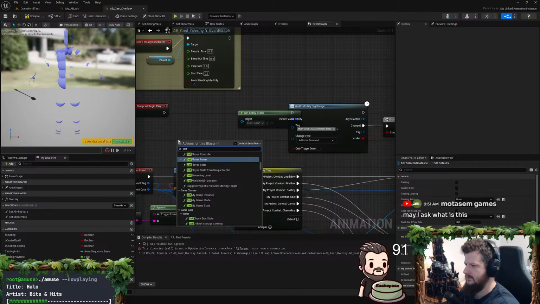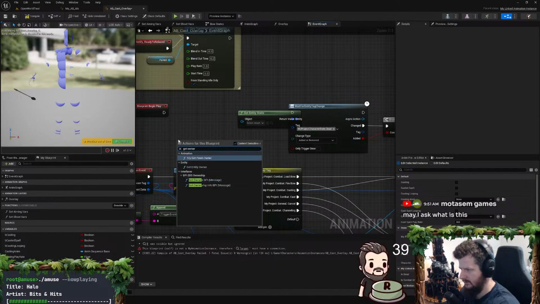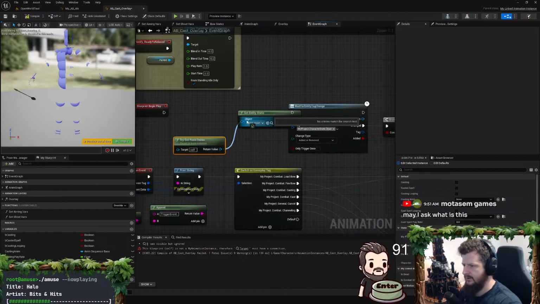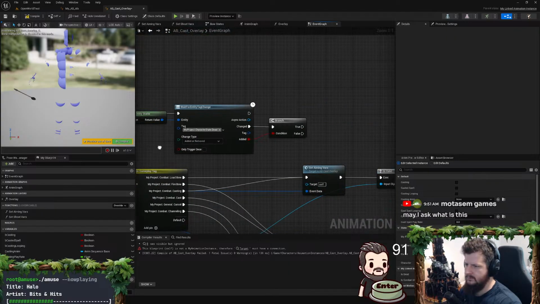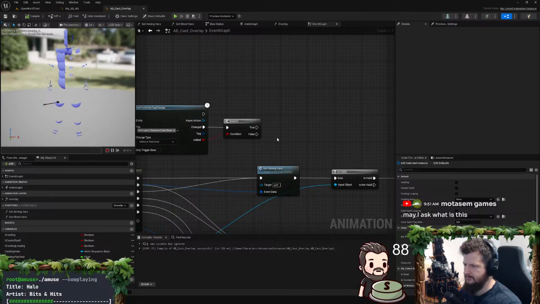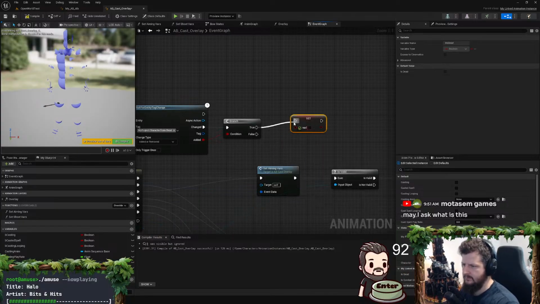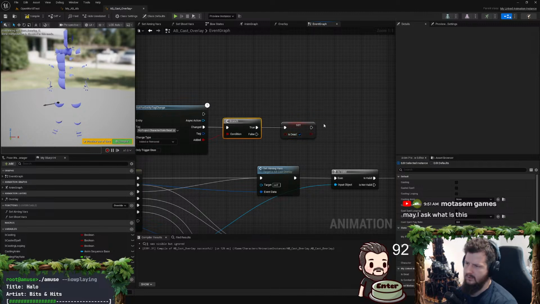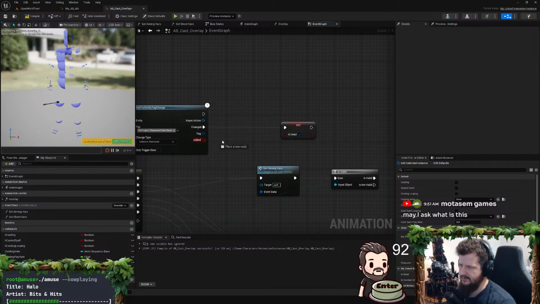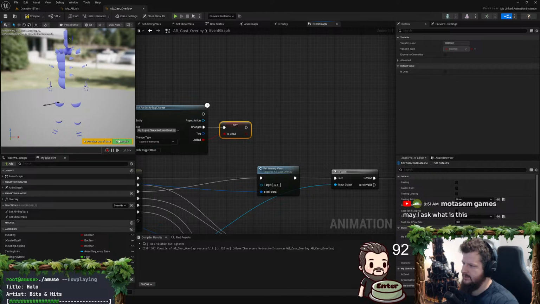I want to get owner. Can I get owner? Or I get pawn owner. Yeah, I guess that's all I really need. There. Okay. Set is dead. I guess I just set it to whether it's added. I don't know why I did the whole branch thing. That was kind of stupid of me.